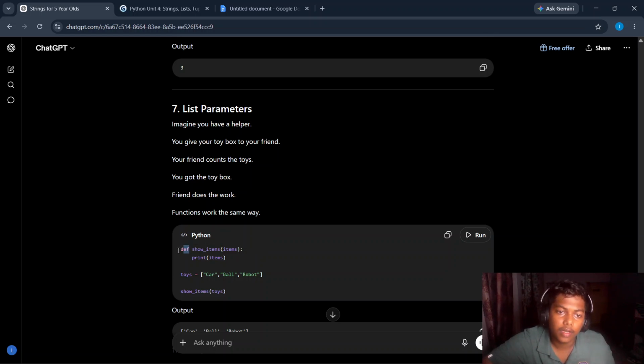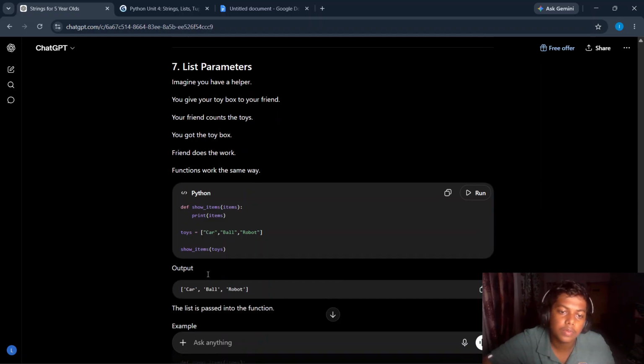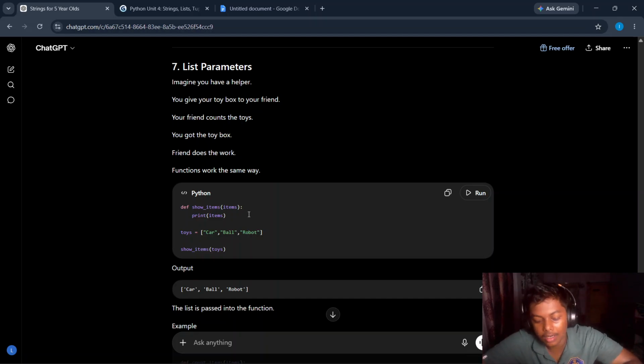The function is created, and it is named show items. So items, print items. Toys is equal to car, ball, and a robot. Show toys is equal to print toys. It goes here to toys, so it prints the items. We'll get car, ball, and robot. It's similar to print toys, but we are outsourcing the work to someone, in a literal sense.